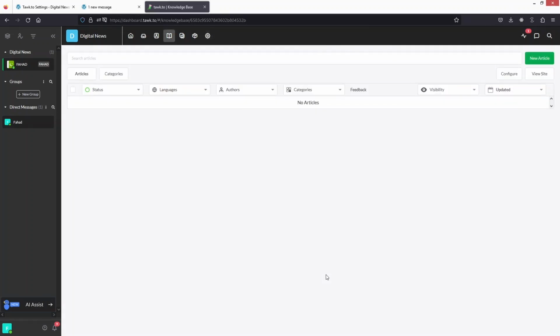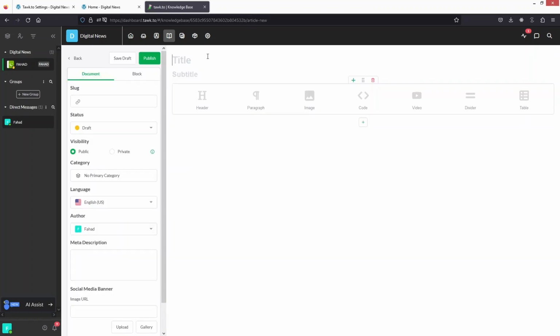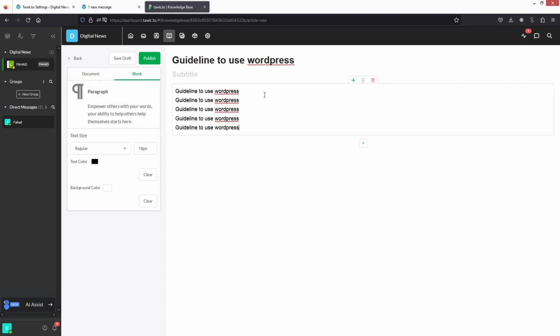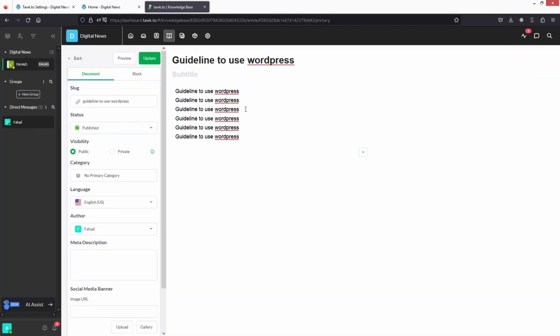So what is the function of the knowledge base here? It is really easy. You can simply add articles from here, and from our live chat, we can access those articles. So let's create a new article here. This would be guideline to WordPress. Let's copy the text here and add the paragraph. I'm just adding some dummy data here just to get the idea. So let's publish this article. Now we have one article here, guide to use the WordPress.